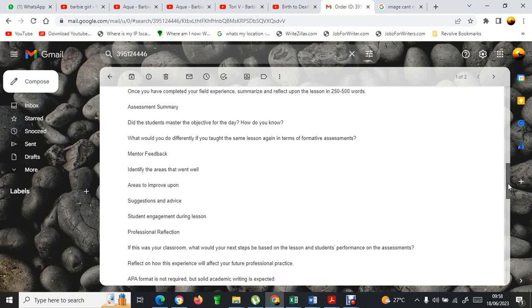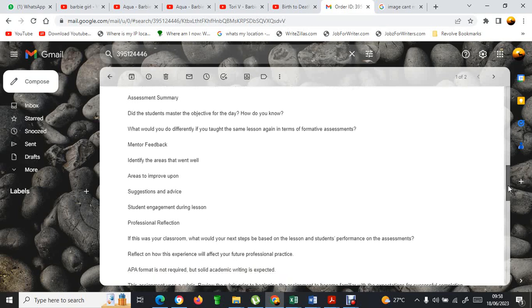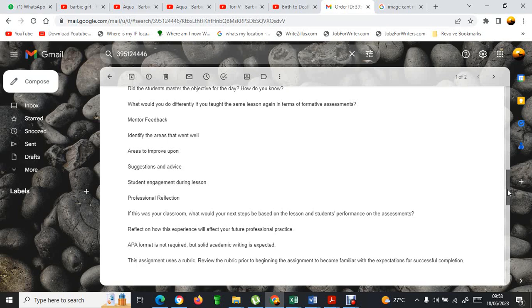Mentor's feedback, you said the mentor gave you positive feedback. Yeah, and it will help with student outcomes. Identify the areas that went well. Okay, from what I've read, you said the areas that went well are the fact that students understand, they give good feedback, and they also appreciate whatever you are telling them in terms of feedback.